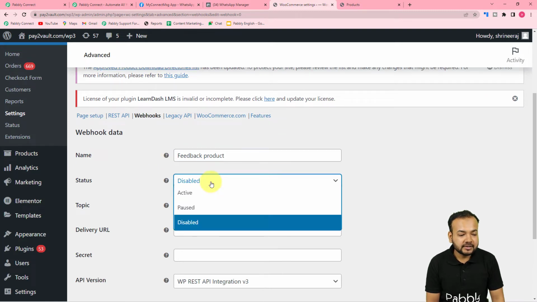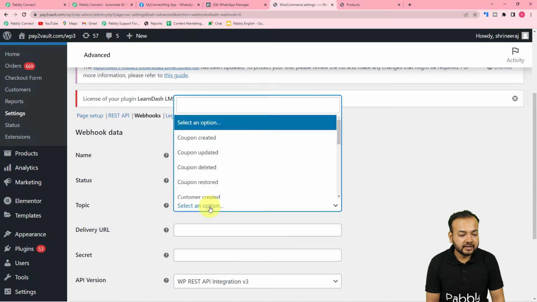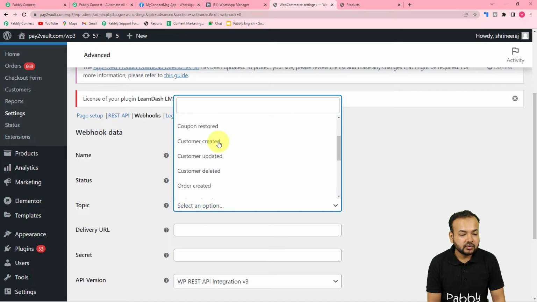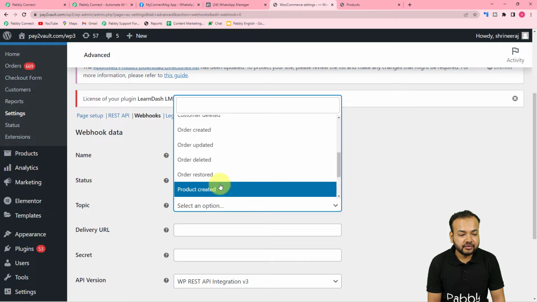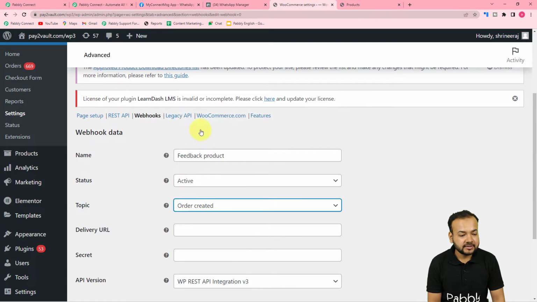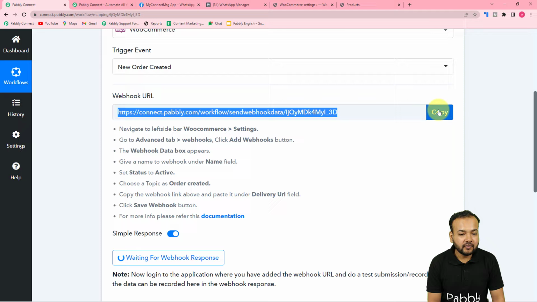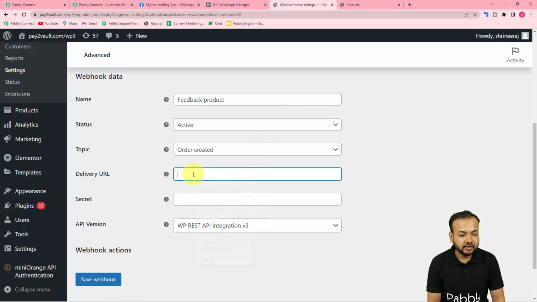Now you have to make the status of this connection active. Here you have to select the topic, and in the topics you will see these are the options we have. From these topics you have to select this order created option. Select this, and in the delivery URL section, guys, you have to paste this URL that you have copied from your workflow. Just paste it here in the delivery URL, okay, like this, right?